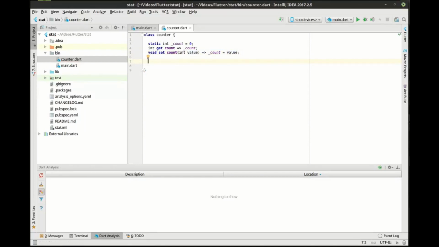Now, why am I making a getter and setter? We really don't have to. I'm just doing this to show you that you can have this as a private member variable, but also have it static. Some people get a little confused and think that just because it's static, it has to be public, and it really doesn't.